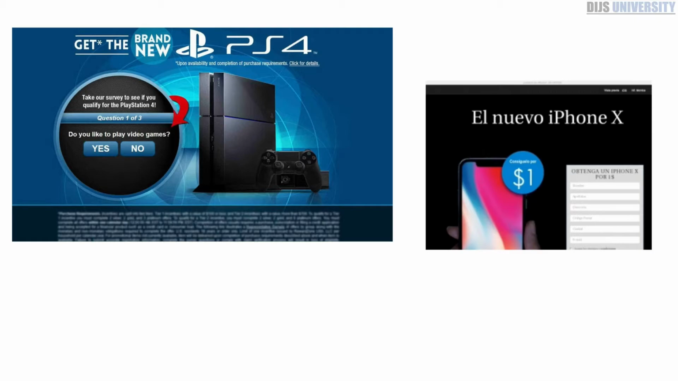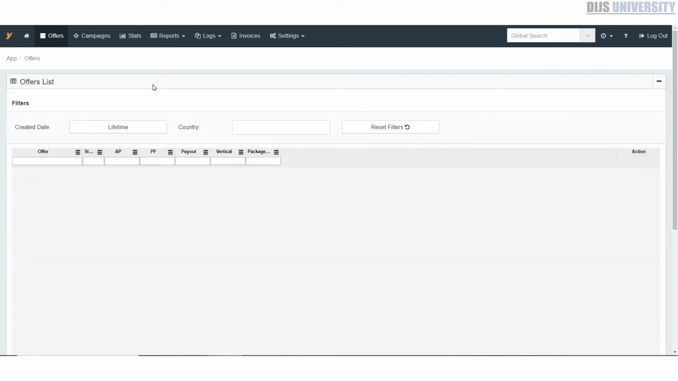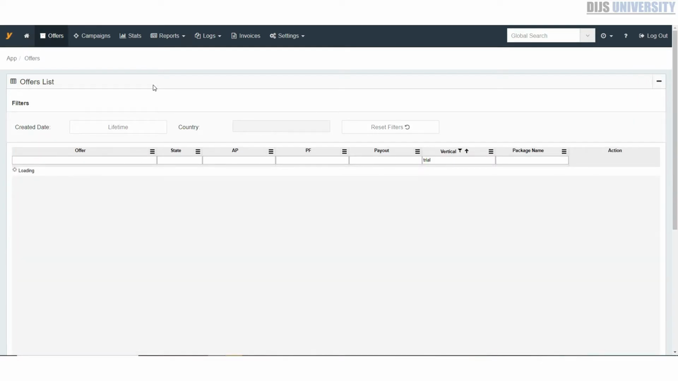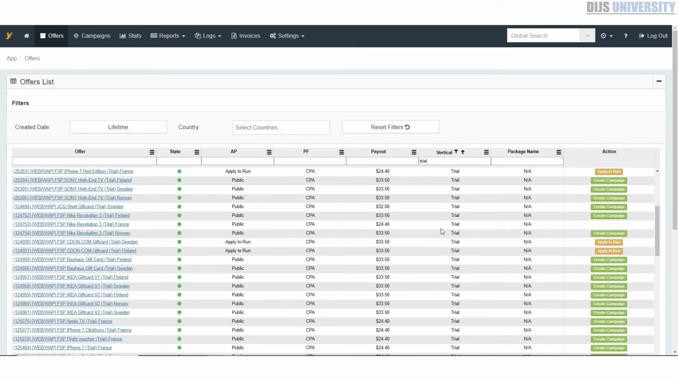So let's go ahead and dive into the platform so we can show you how to choose an offer, and then we'll get you set up. For this demonstration, we're going to use Yep Ads. So whenever you're looking for a particular offer that you can use for a credit card submit or a trial, you're going to want to search and filter by trial. That'll be the easiest way.